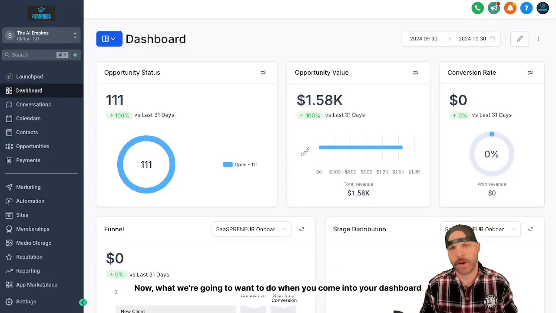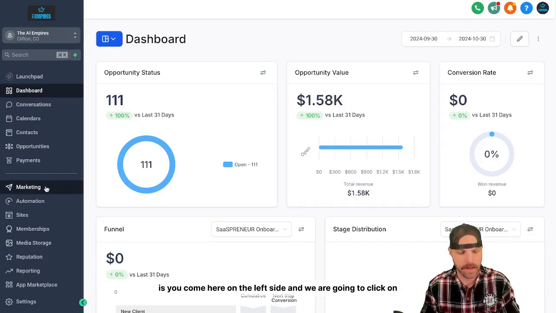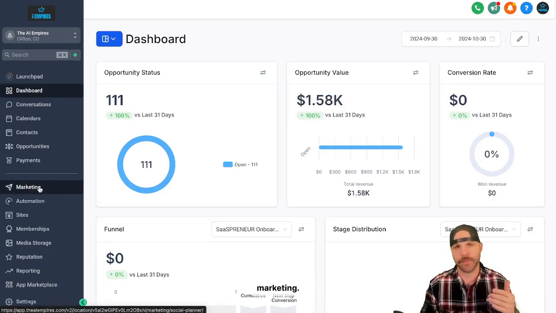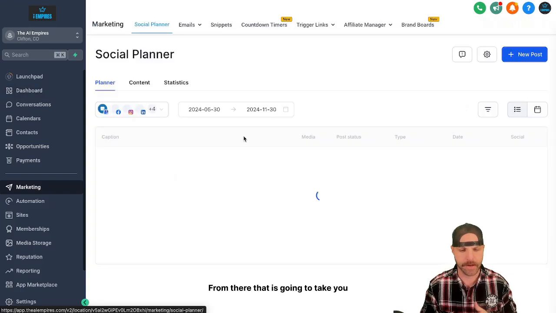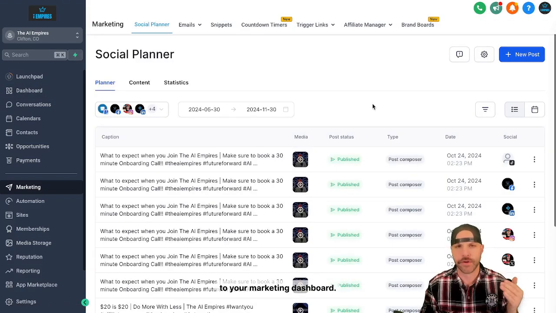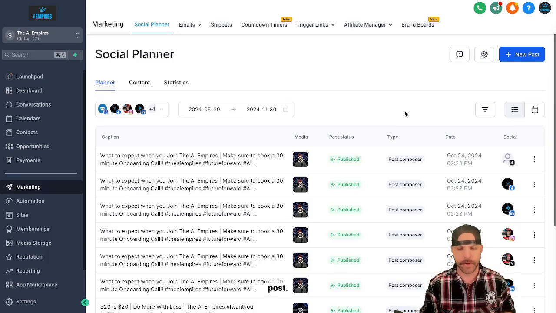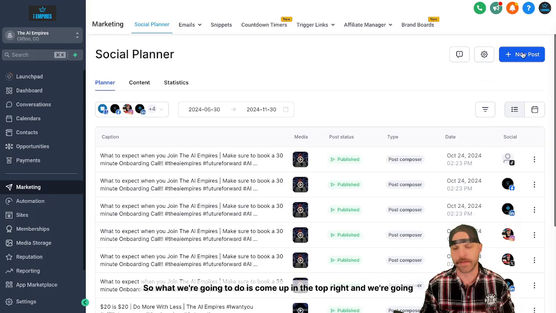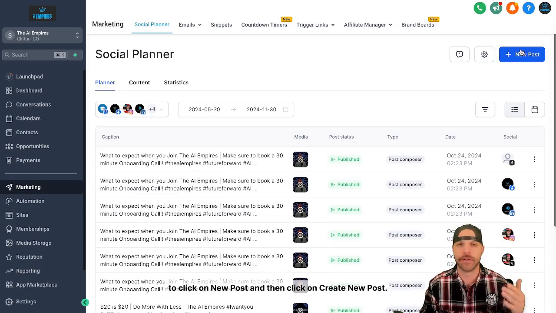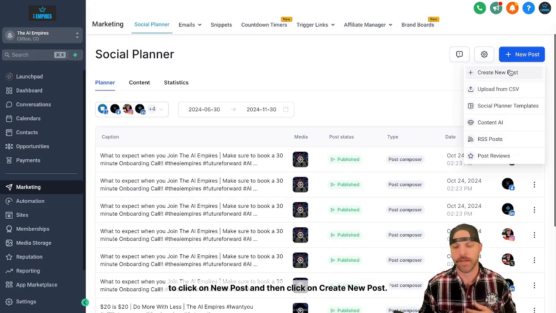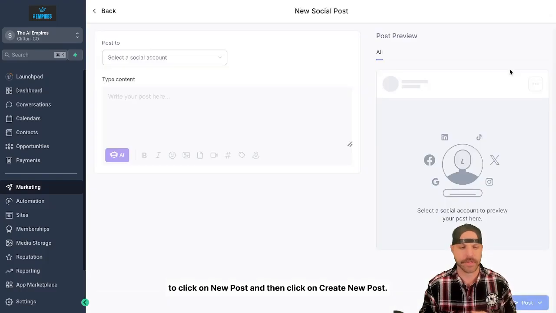Now, what we're going to want to do when you come into your dashboard is come here on the left side and click on marketing. That is going to take you to your marketing dashboard. You don't have to go to every platform anymore to make a social media post. So what we're going to do is come up in the top right and click on new post, and then click on create new post.